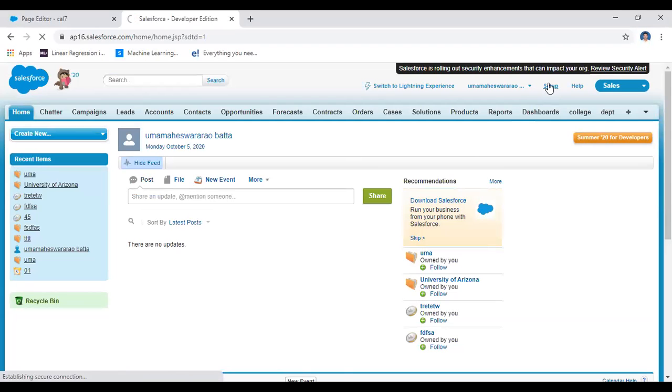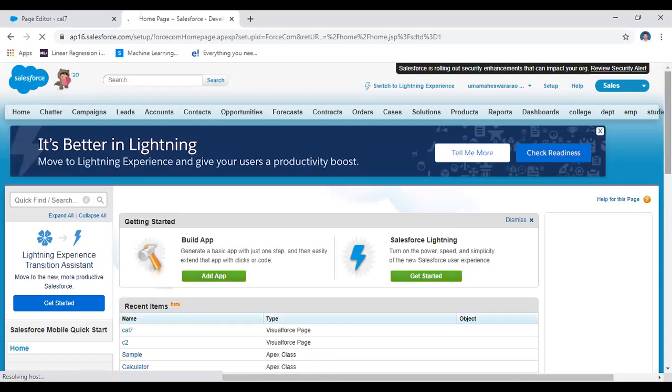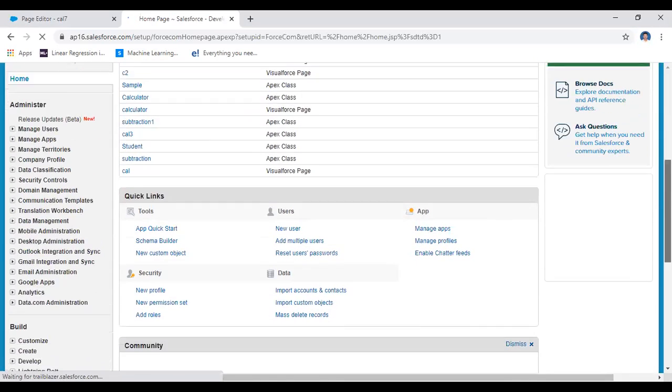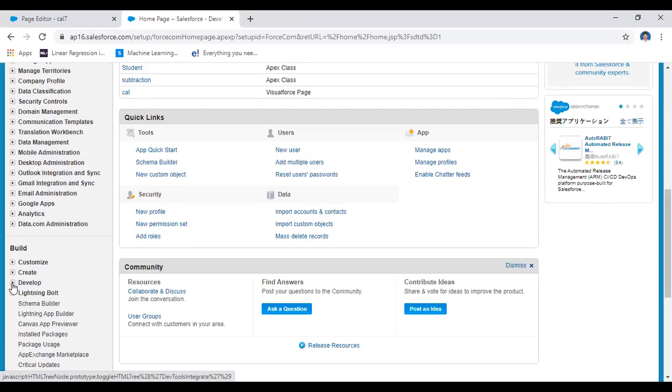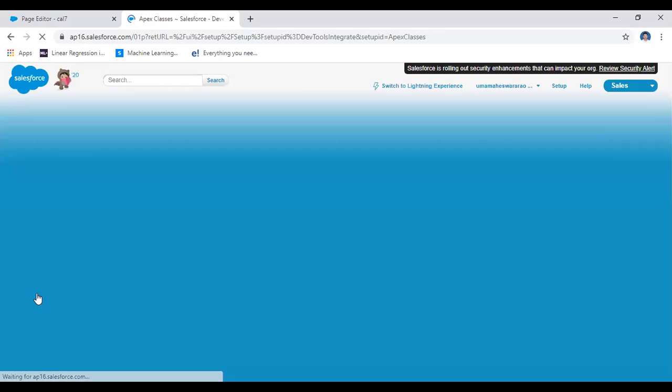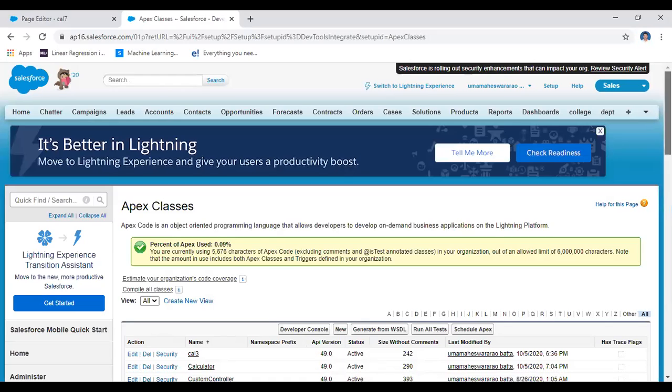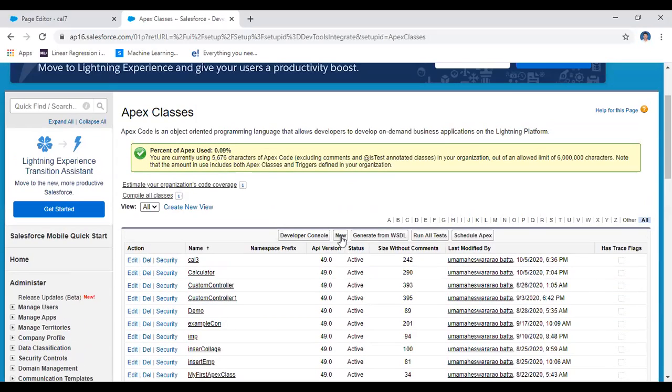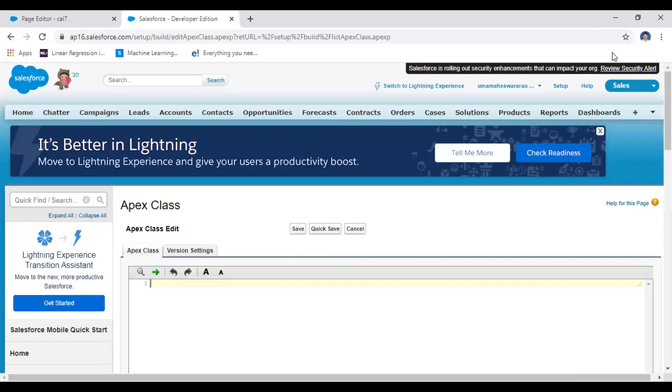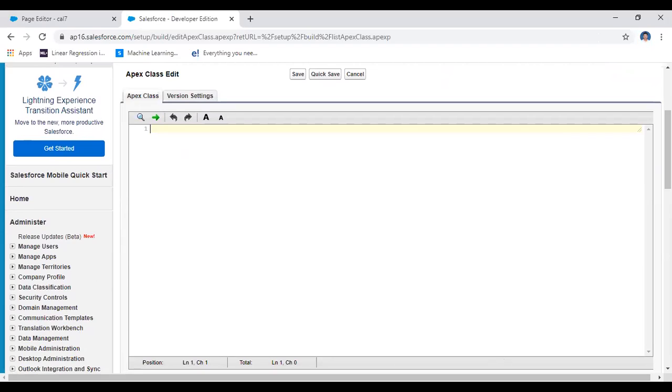Go to setup. Under the setup, there is a build option. Under the build, there is a develop option. Click on Apex class. Here, I am going to implement a new Apex class. If you click on new, then you are going to implement the Apex class.